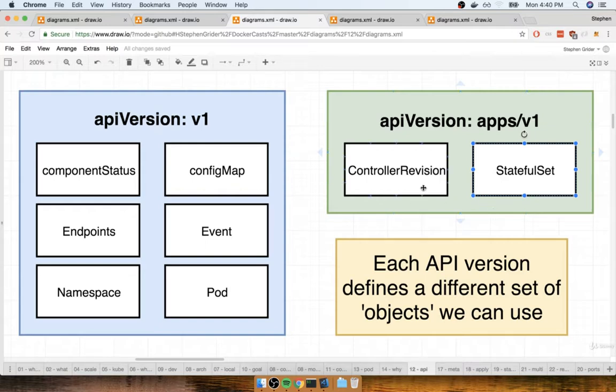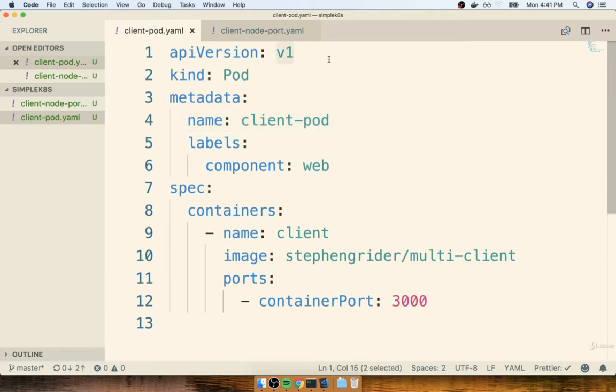Now in practice, the API version flag is just a little bit annoying, I'll be honest with you. What you're usually going to do with any configuration file you put together is first decide on what kind of object or what type of object you want to create. You'll then figure out what API group that object type belongs to, and then you're just going to go look up that API version and stick it into your configuration file.